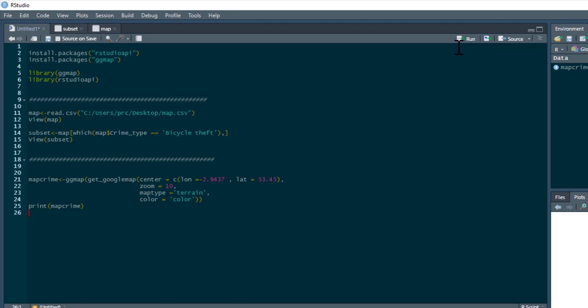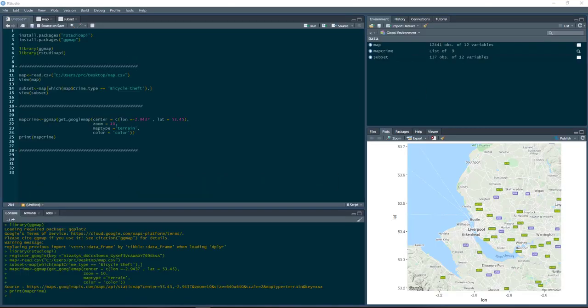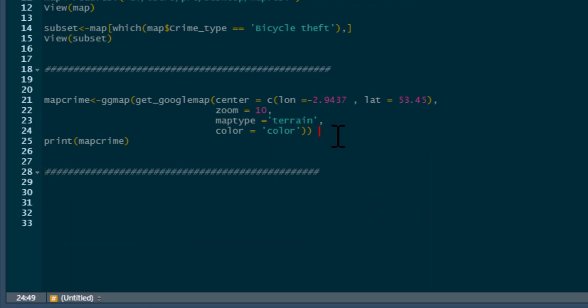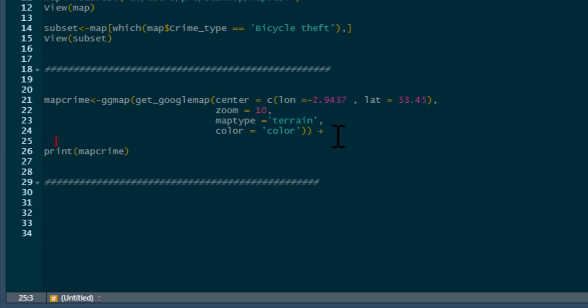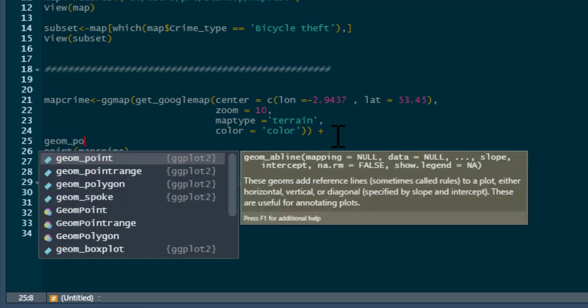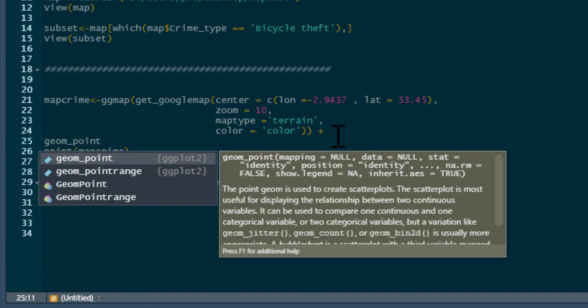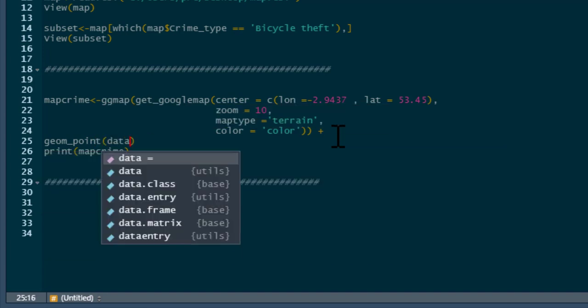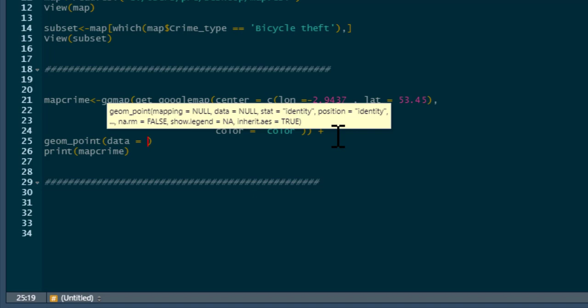So that's my map. So now what we need to do is simply plot where our bicycle thefts have occurred. So to do this, we just need to add some information at the bottom. What we're going to add is some dots, some points to the data set. So to do that, we type geom_point, data equals subset.